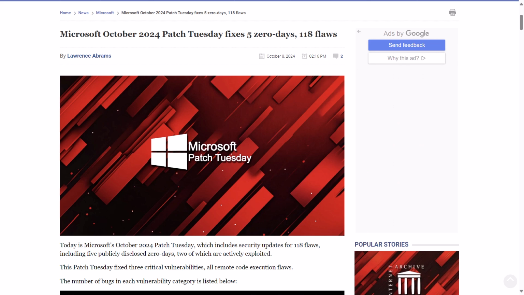Just to highlight a couple of the vulnerabilities patched this month, I'll start with CVE-2024-43573, and this is a Windows MS-HTML platform spoofing vulnerability. Unfortunately, there's not a whole lot of information shared about this one by Microsoft, but this is one of those vulnerabilities that is being actively exploited.